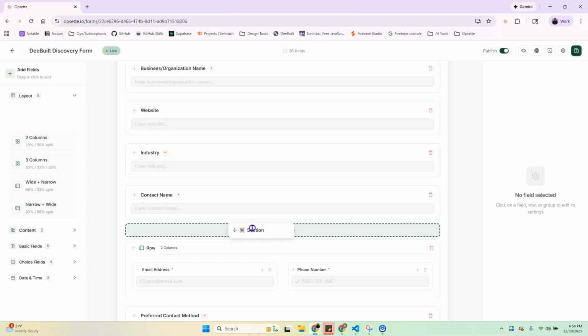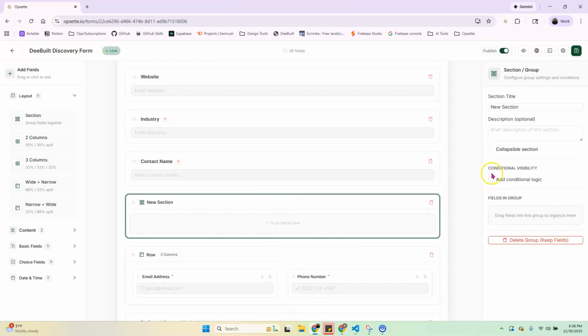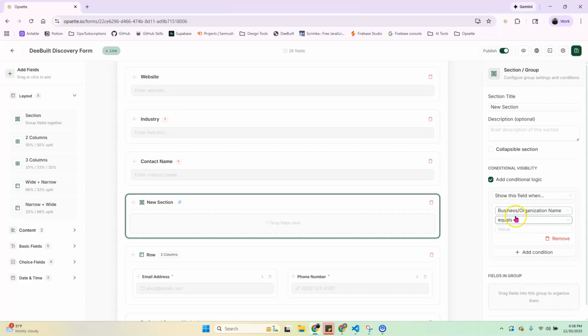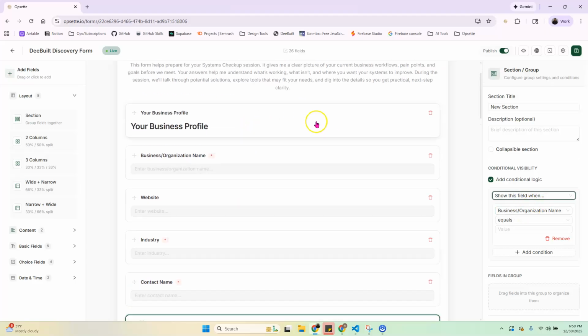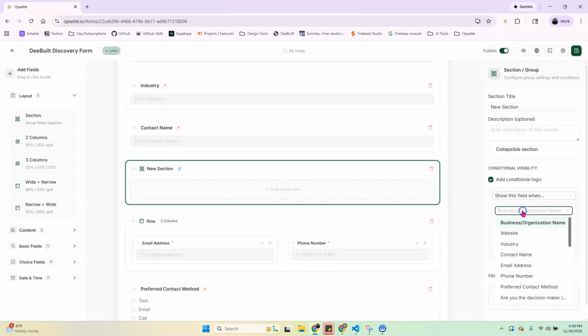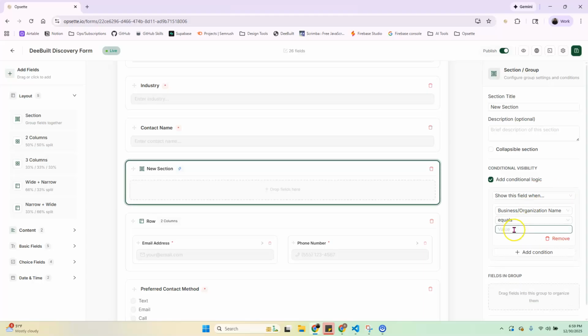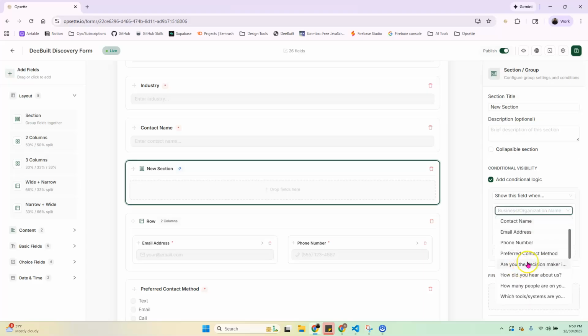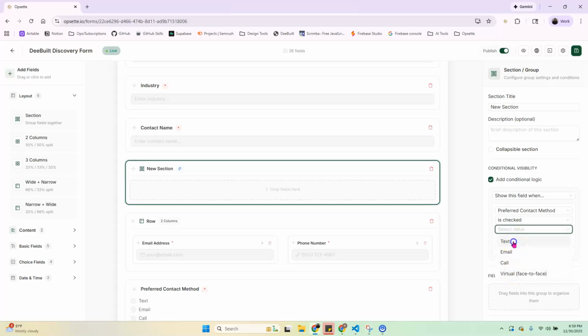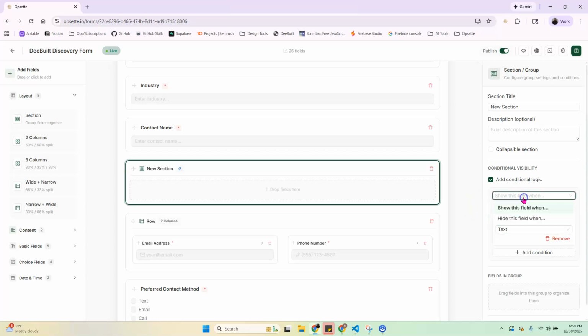You can drag and drop it. And you have conditional visibility. So it's going to offer you to show this field when or hide this field when based on any field in the form. So if you click on the drop down, it's going to find all of the fields that you already created, and you can set the stipulation. So I know that this is a multi-select option. You can choose when this section is actually going to be visible, when it's going to be shown, or when it's hidden. So that's a pretty cool thing.